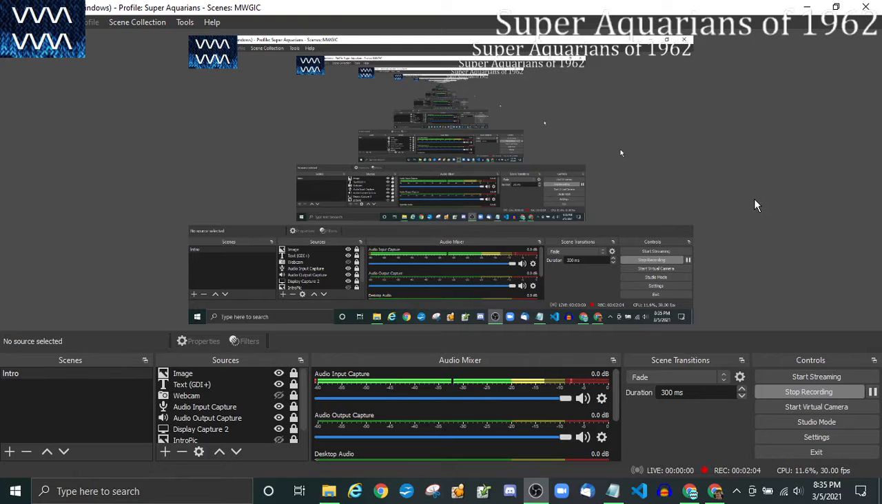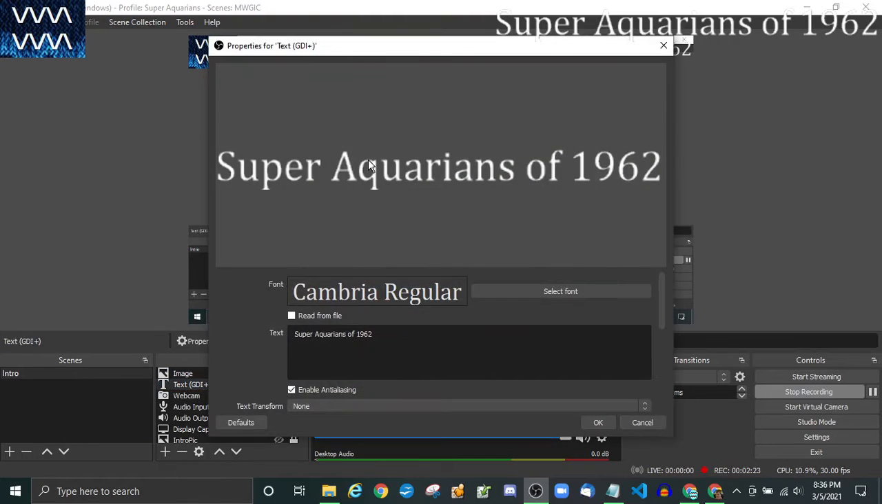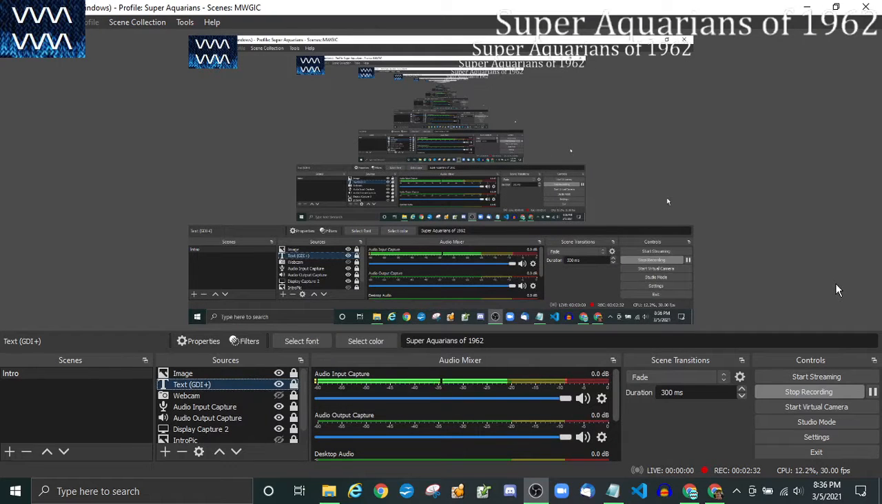All right, so let's start here first. I have the scenes box over here on the left. Right now, I only have one scene, the intro, and this scene includes all these sources here. Sources are like graphic image, like the little logo that I've got going on here, text like the Super Aquarians, and I can edit it right there. I can change the font, etc. I'm not going to do any of that.